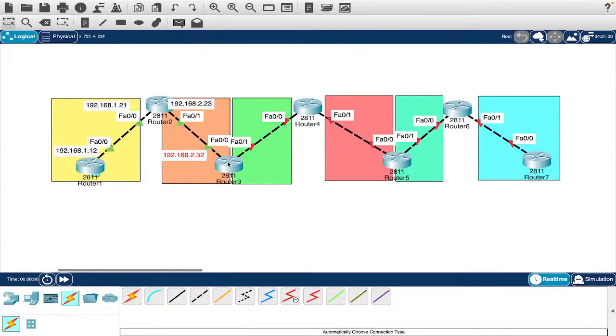That means this area connection has been established in the orange area. The yellow area has been established, the orange area has been established. Now we have to go to the green one and configure the IP address on F0/1.